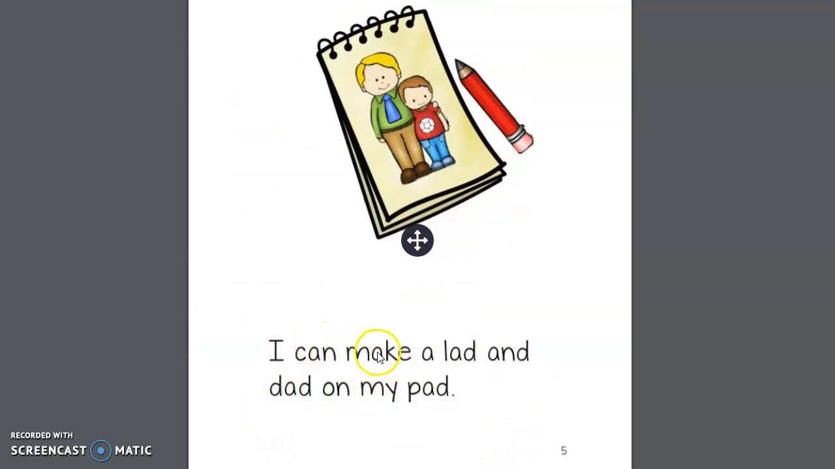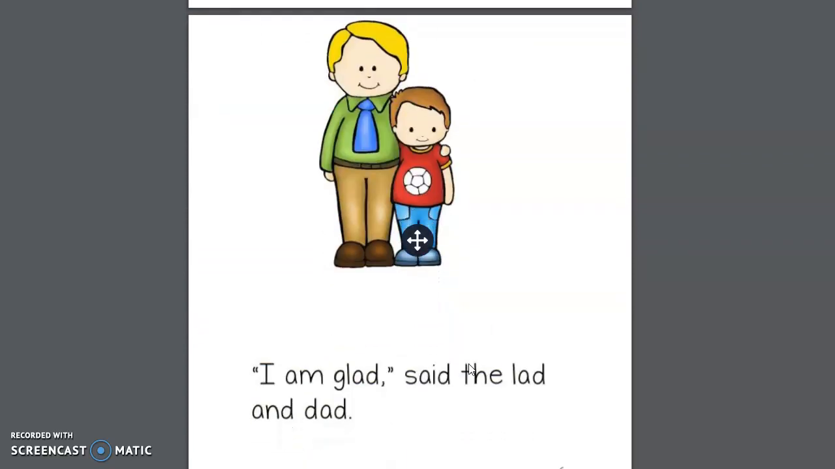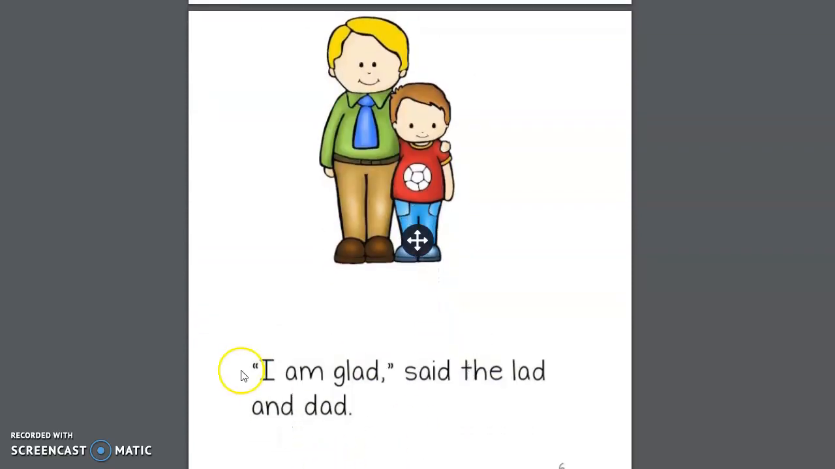I can make a lad and dad on my pad. Your turn. Last page. I am glad, said the lad and dad. Your turn.